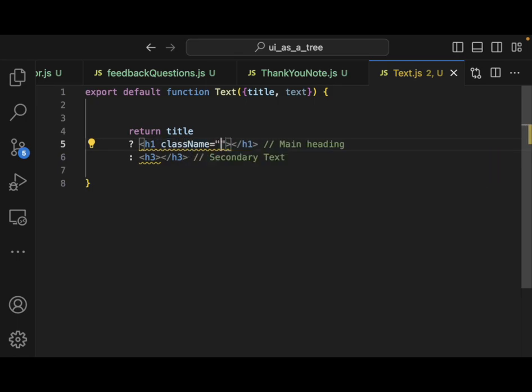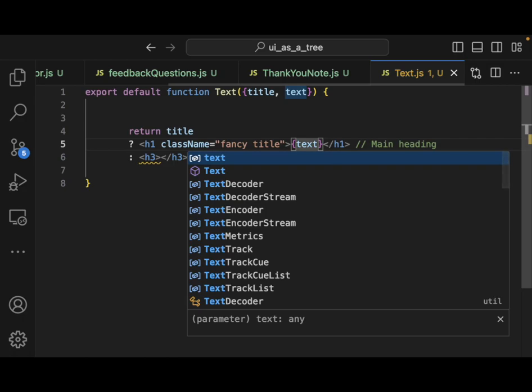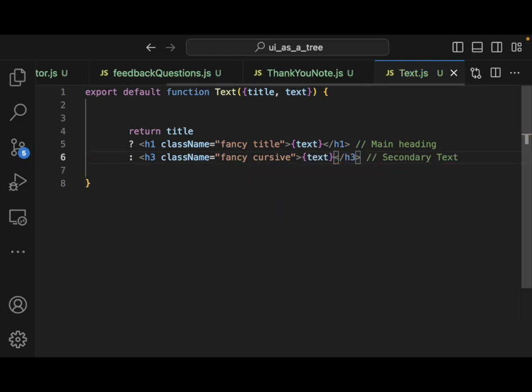So className, let's say fancy title, and then here we're going to have our text. And then here we'll do the same thing. This is className here, and we'll do fancy cursive. And again, in here, we'll have our text for the secondary. All right, so we have each of these.